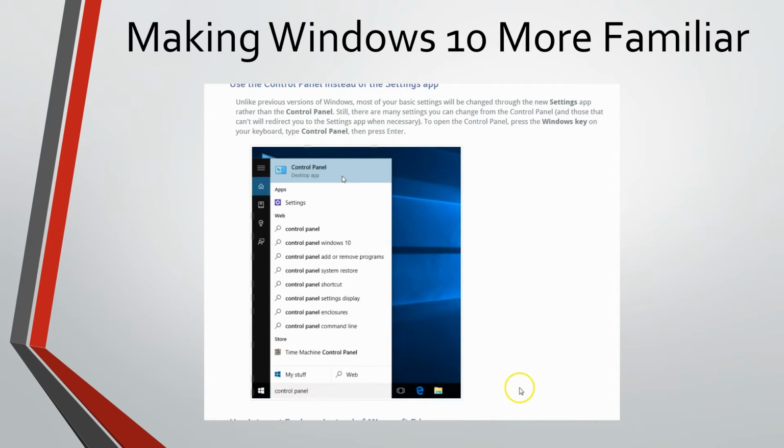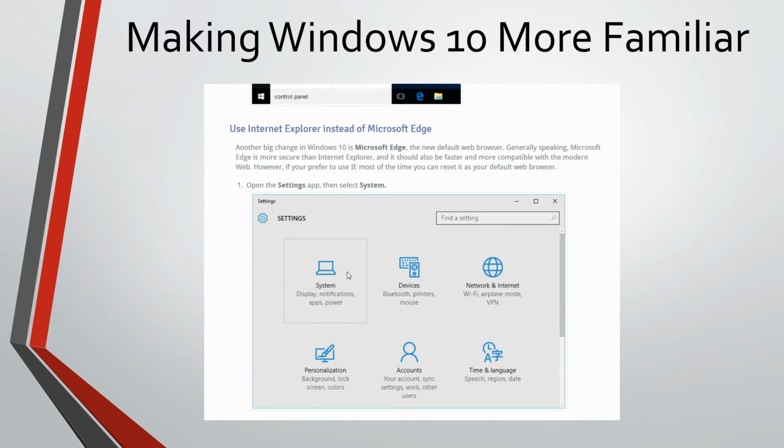You can use the control panel instead of the settings app. Unlike previous versions of Windows, most of your basic settings will be changed through the new settings app rather than the control panel. Still, there are many settings you can change from the control panel, and those will redirect you to the settings app when necessary. To open the control panel, just press the Windows key on your keyboard and type control panel. Then press enter, and you can see how they've done that.